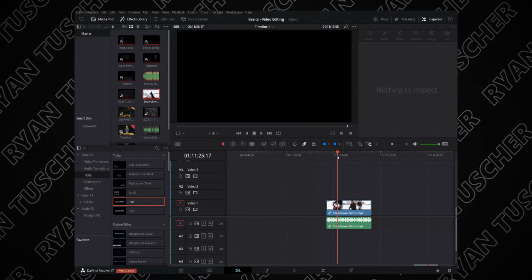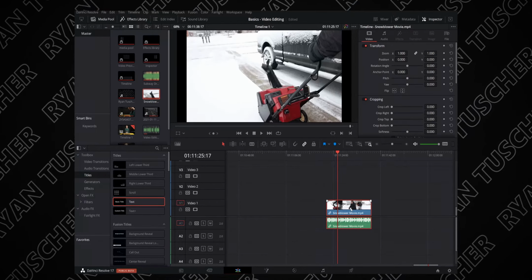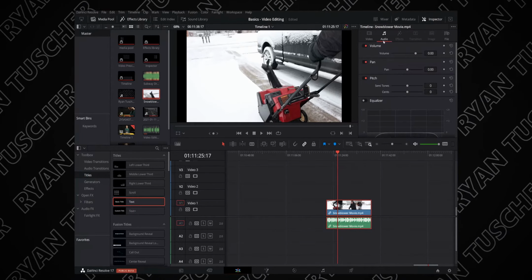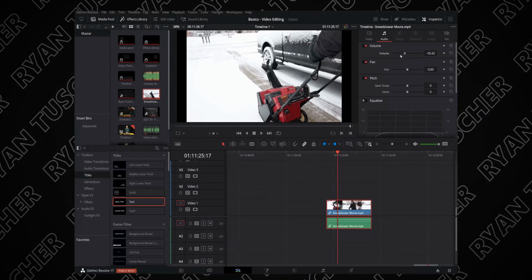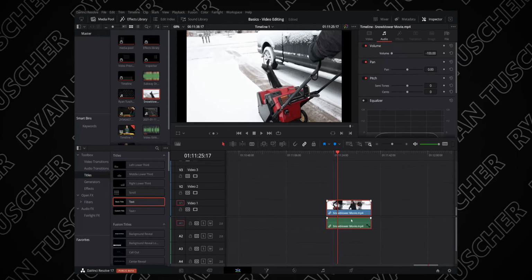Okay, quick little intermission here. My videos don't have any audio, so if yours do and you're looking to get rid of it and have just the music, click on your video audio, that linked little two things, go up to your inspector panel, click on the audio tab, and where it says volume, take that slider all the way to the left, and that'll get rid of it, and now you'll have just the music for your videos. Alright, back to the tutorial.